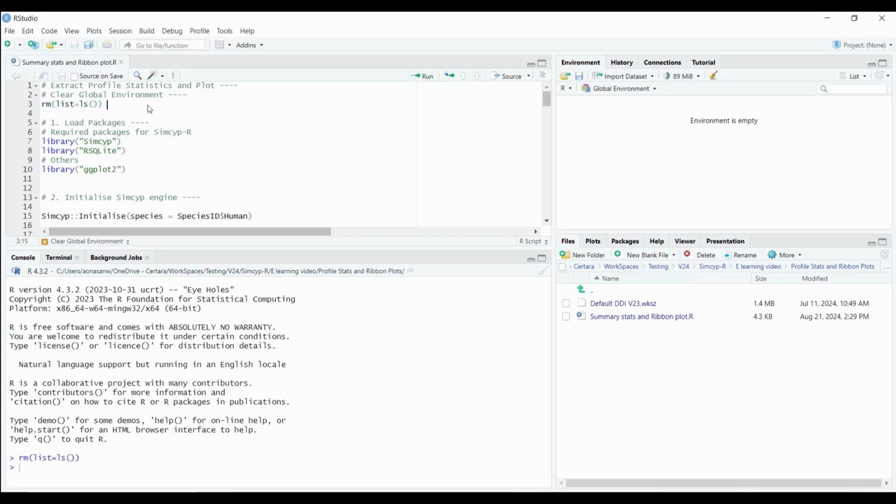To run a script from R, all you need to do is click on the line that you're interested in running, and you can click on the run button, or a shortcut for running a line in R is Control Enter on your keypad.